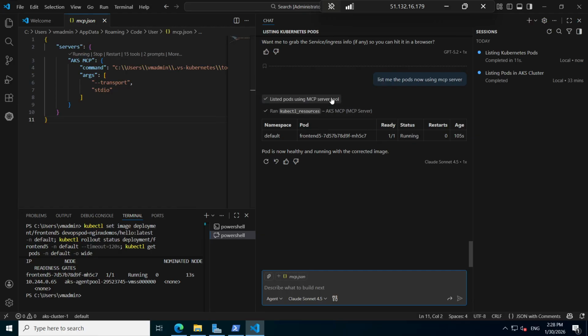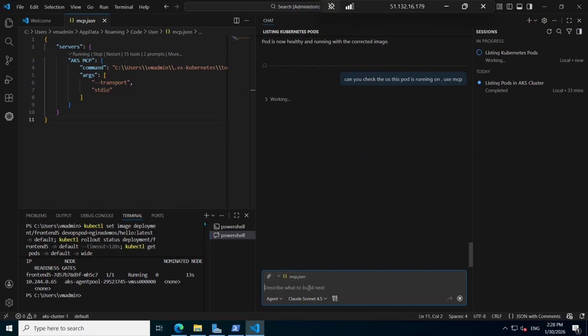Okay, so it is using the default namespace, and it is listing the pod. Okay, now let me see. Can you check the OS this pod is running on, use MCP?